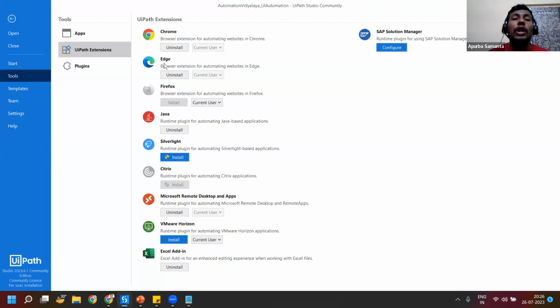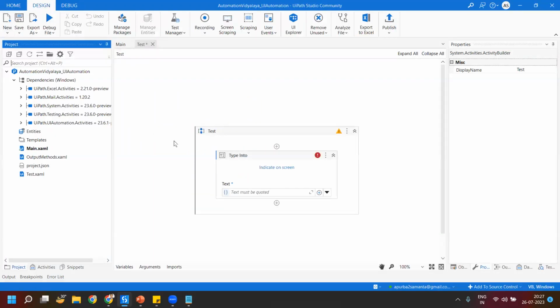Otherwise, if you will not be hovering your mouse to Edge, and you will not be having any selector for any particular element present on the Edge application. For example, if you are working with the Excel activities in your day-to-day tasks, you need to install the Excel package and also the Excel add-on extensions, right? Yes, Excel add-ons will be automatically available during the installation of UiPath.